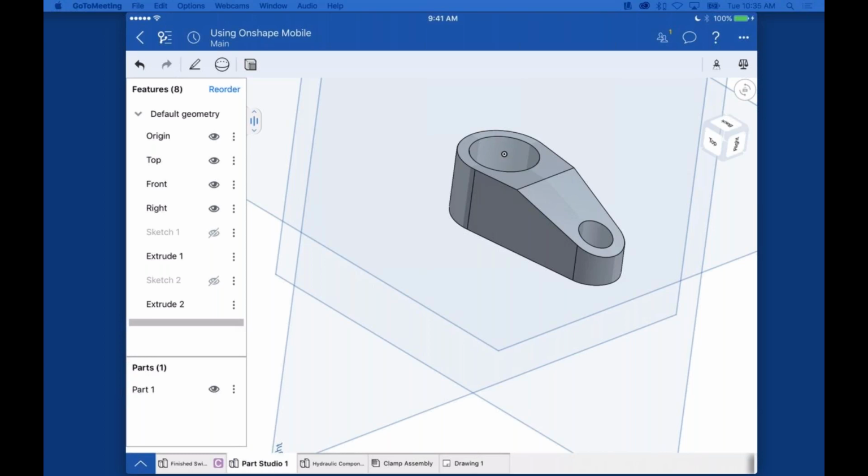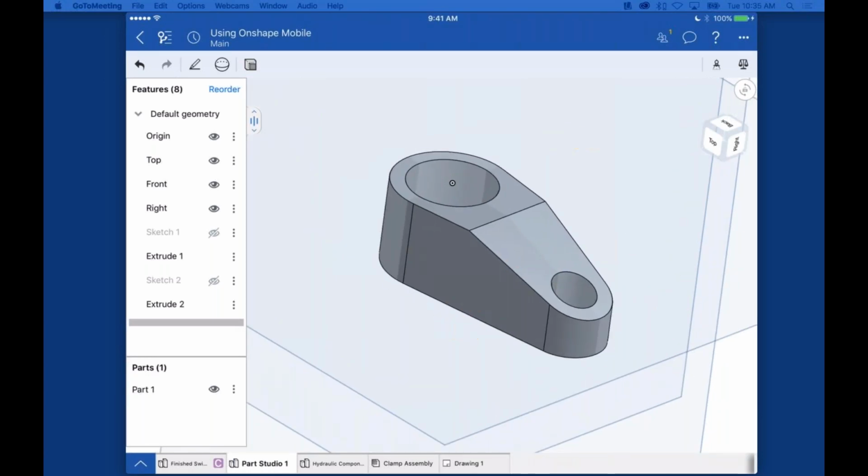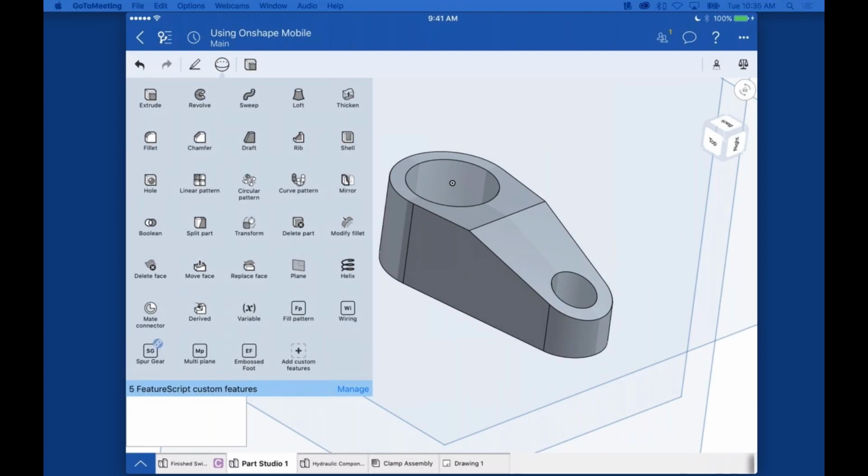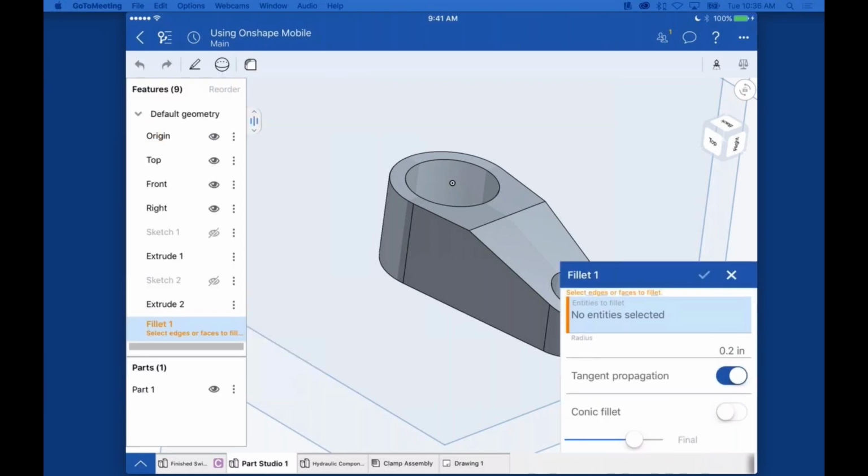All right, so now what I'd like to do is go over a simple example of a fillet. So we'll tap the features command. You can see all the different features, right? So all my patterns and shell and loft and all those different kinds of commands, including any custom features that I've created or I've inserted, right? So in this case, fill pattern, wiring, and a few other things. But I just want a simple fillet, so I'll tap fillet.